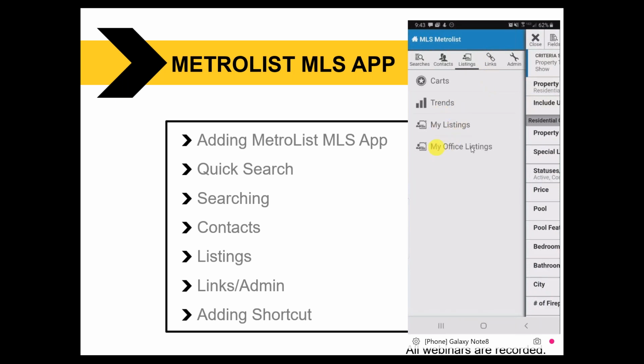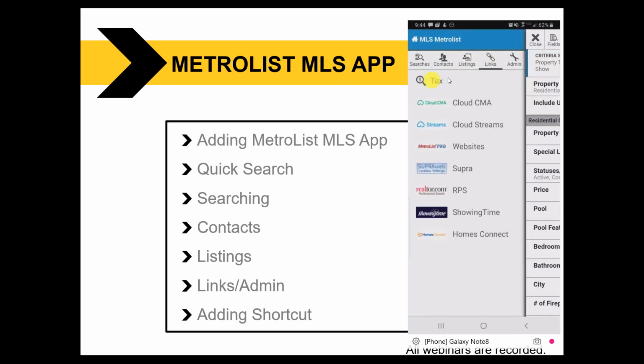Underneath my listings, your office listings, that's really nice because if you're holding an open house for someone in your office, you can quickly pull up all of those listings right there. Right here under links, you have Realist, which is really nice. You can launch straight into Realist. We also have Cloud CMA, Cloud Streams, MetroList Pro websites, your super web settings, Realtor.com professional search, showing time, and Homes Connect. So you have all of these other tools and resources available to you.